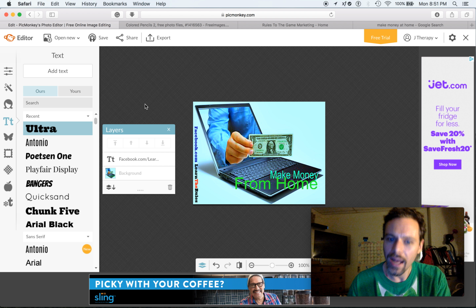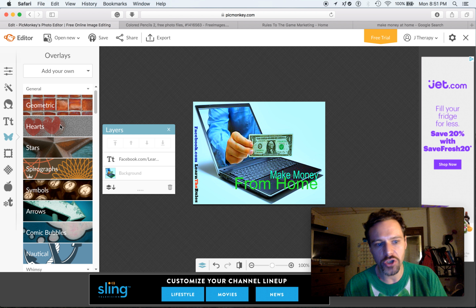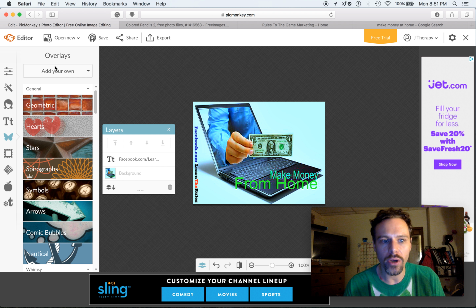So another cool thing is you want to layer. You can add overlays. You can add shapes. You can add pretty much anything you want on there.